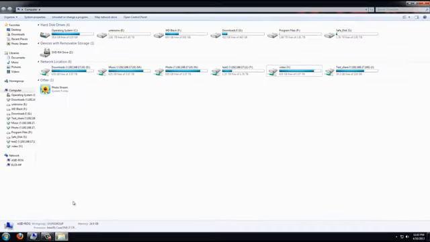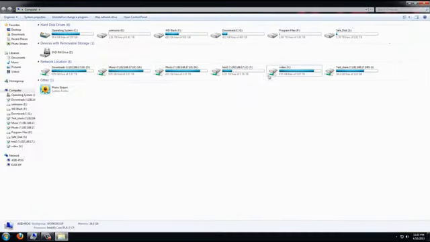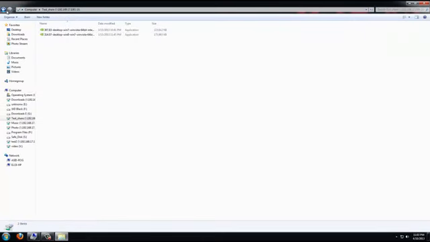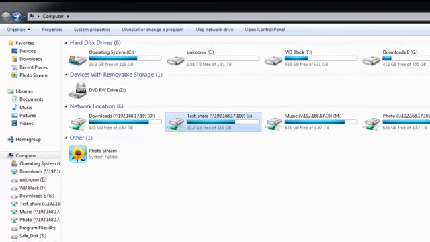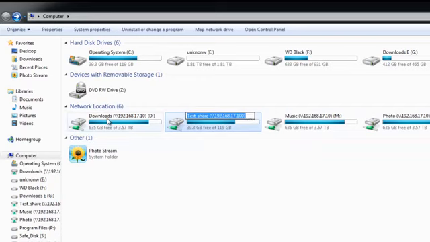So every time you go into My Computer, you will have your test share. See? There we are. Now, if you're not too happy with the way it looks there, you can always rename it, make it a little prettier, and so on. But that's basically how you do it.